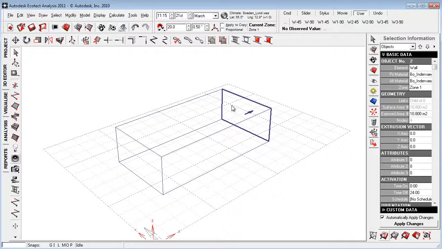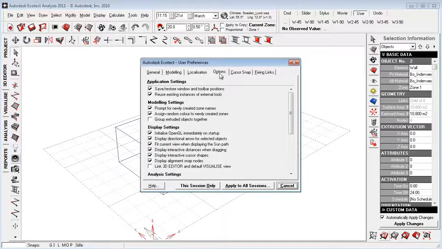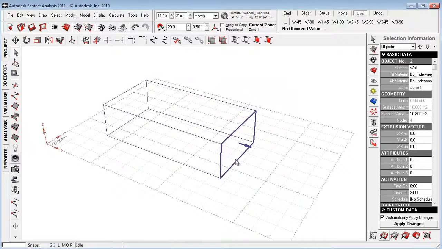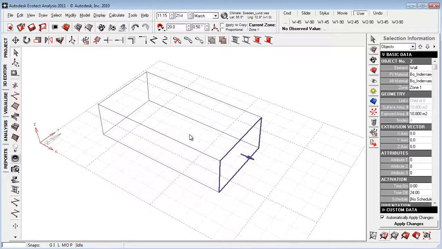If you want to display this directional arrow, you go here to File, User Preferences, Options, and you select display directional arrow for selected objects. And you can now see that this arrow should always point from the inside to the outside, which is very important. If you want to flip it, just hit Control R to flip the surface normal. This is very important because Ecotect works from the sense that the temperature inside a room will always tend to align with the outside temperature.